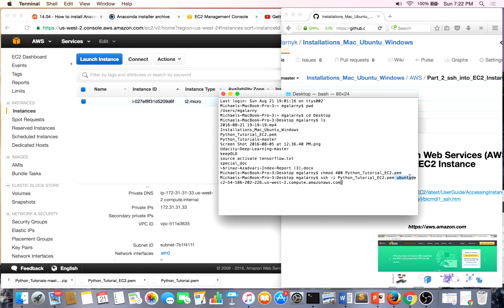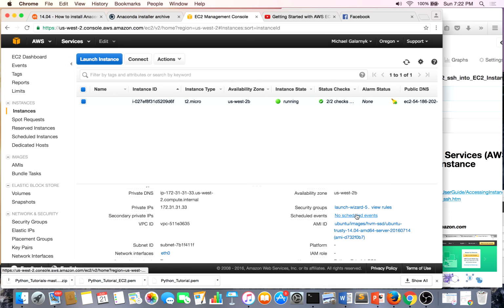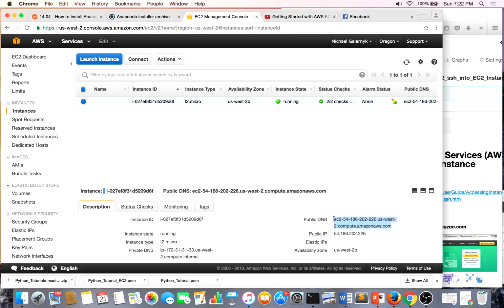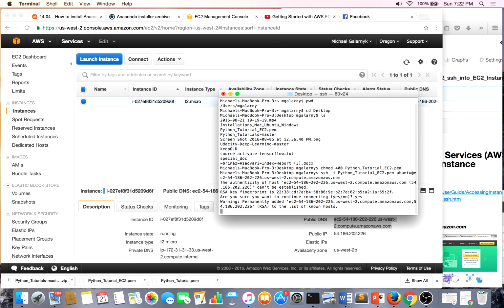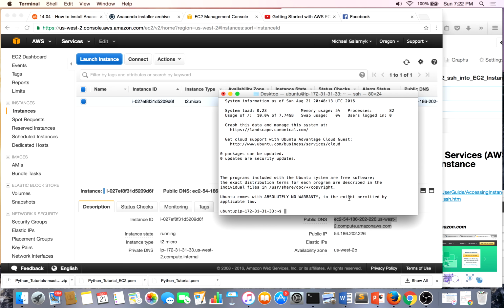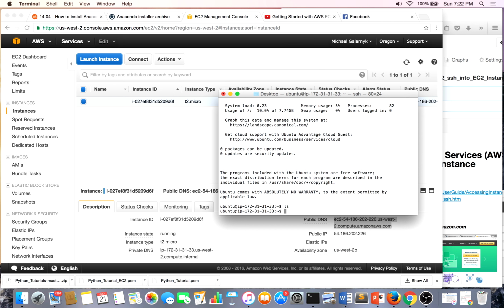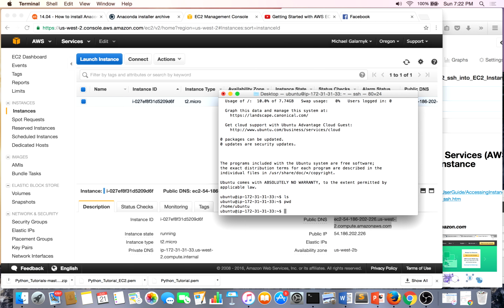So this is my PEM file again. This is my username. This is my DNS, which I just got from right over here. And now we're going to try to SSH. Are you sure you want to continue connecting? Yes. It takes a little bit of time. So now we're inside our instance. Congratulations, we've SSH'd into our instance.